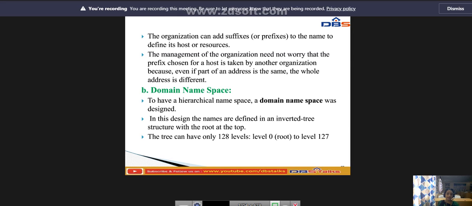To have a hierarchical namespace, a domain namespace was designed. In this design, the names are defined in an inverted tree structure, with the root at the top. The tree can have only 128 levels, that is level 0 root to level 127.